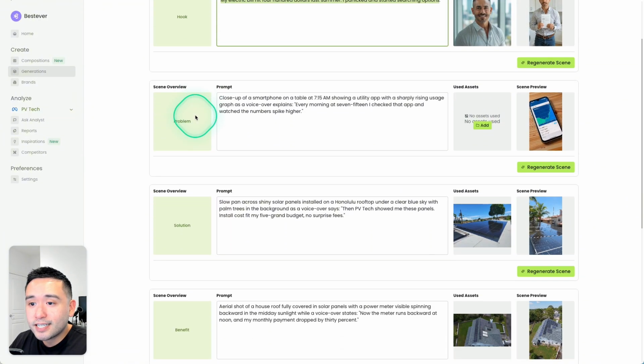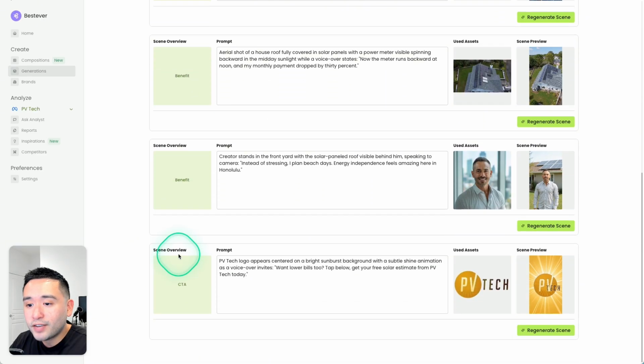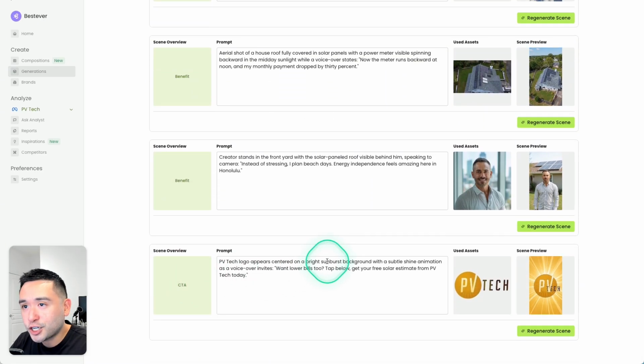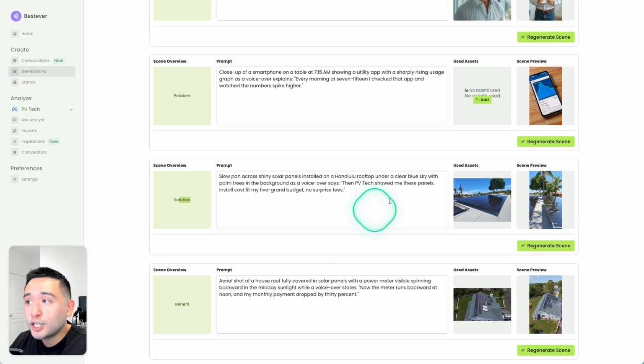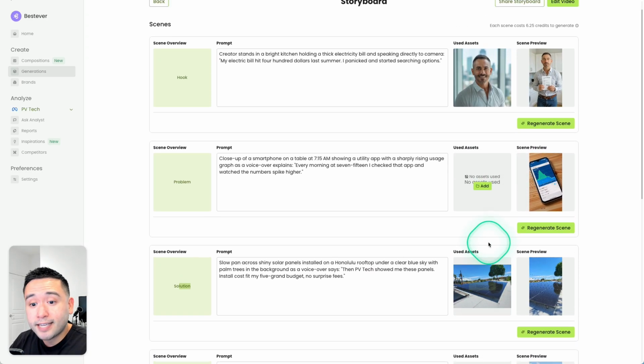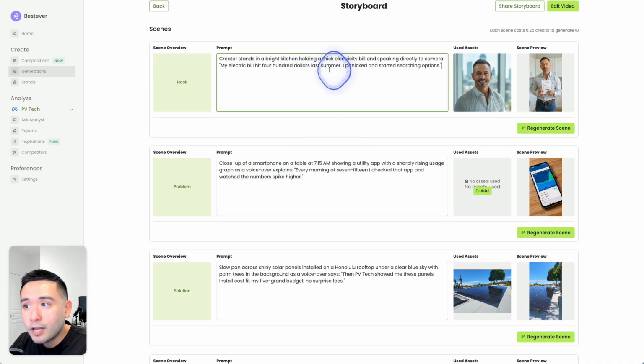And then the next scene is about the problem. The next one is the solution, 2 benefits, and the call to action. So all of this was automatically created by the AI using the assets that I gave it. Now, all of these prompts were generated by the AI, including the script.